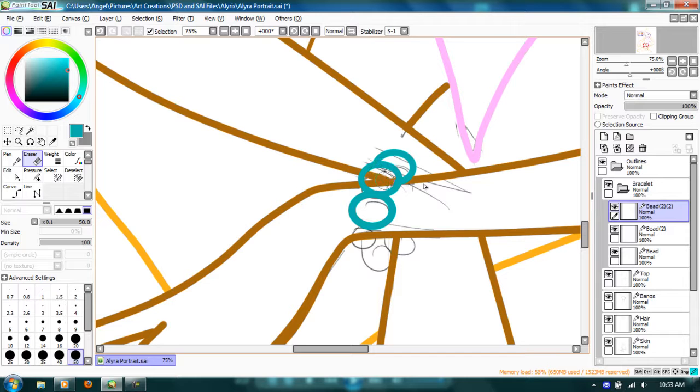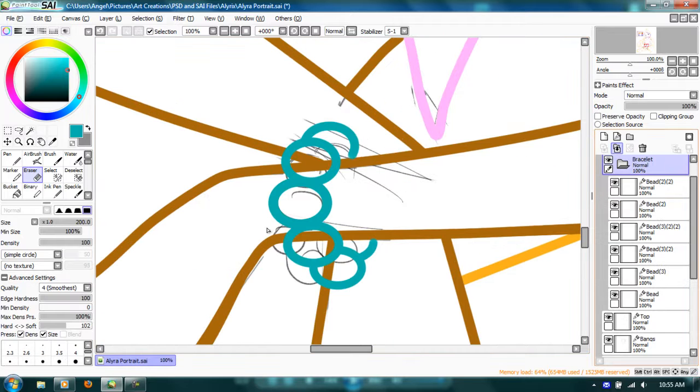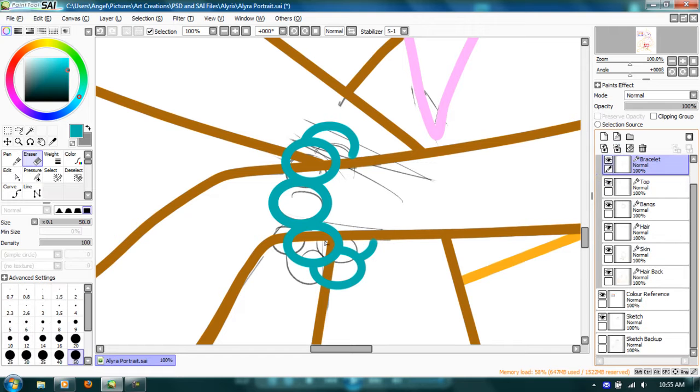Now let's make this all one layer. Simply click the Merge Layer Set button, and your folder will turn into a layer. Don't forget to erase any layers underneath, like the skin layer here.